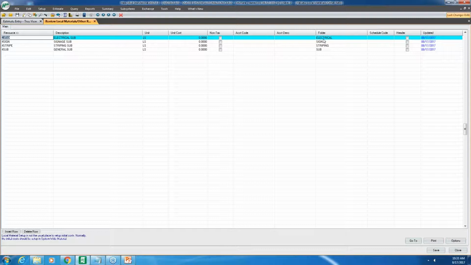All I have to do is add that resource into an activity, and the quote system is going to automatically know to create that folder for me. And based on the cost type of the resource, we'll determine whether it's going to be a subcontract folder or a material folder. Let's go and give it a shot.